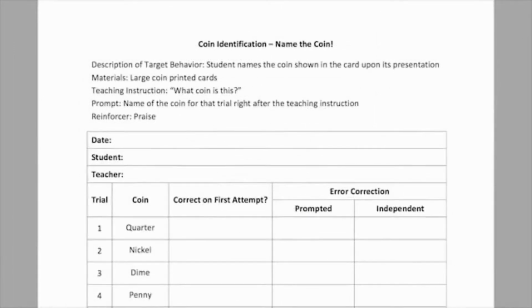As you can see, there's a place to write down the date, the student's name, and your name. This data sheet is labeled at the top with the name of the skill being worked on. Session information is also included on the sheet: a description of the target behavior, the materials, the teaching instruction you would use, the prompt to use for error correction, and the reinforcer you'll deliver for correct responses.